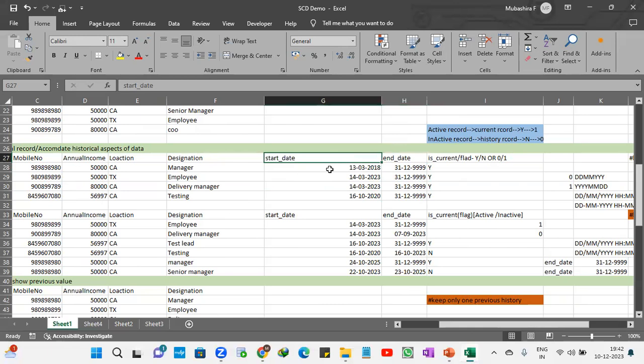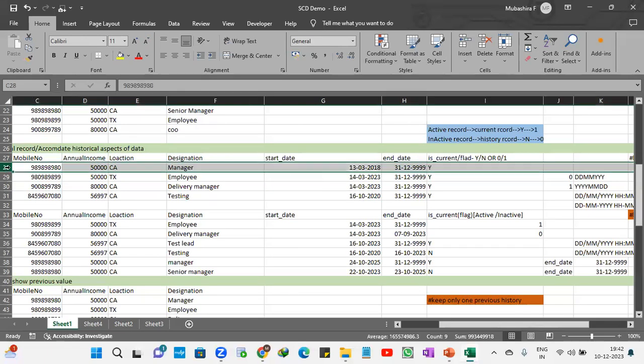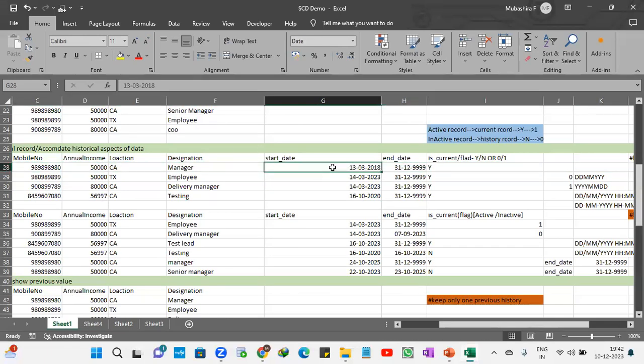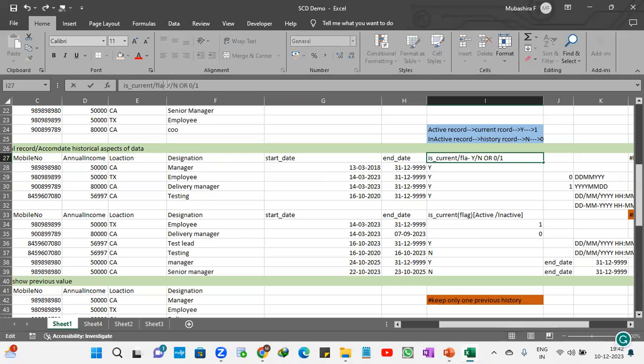The start date is considered as when this record has come to this particular database. The end date is to be the system's default date, and then there is the current value, which is a flag. A flag can be represented as Y or N, yes or no, or as zeros or ones. Zero means no and is considered an inactive record, and one means an active record, the current record, which can be represented as Y or 1.